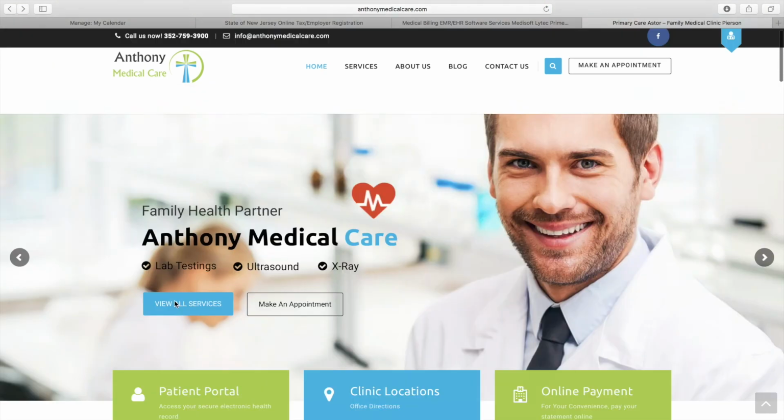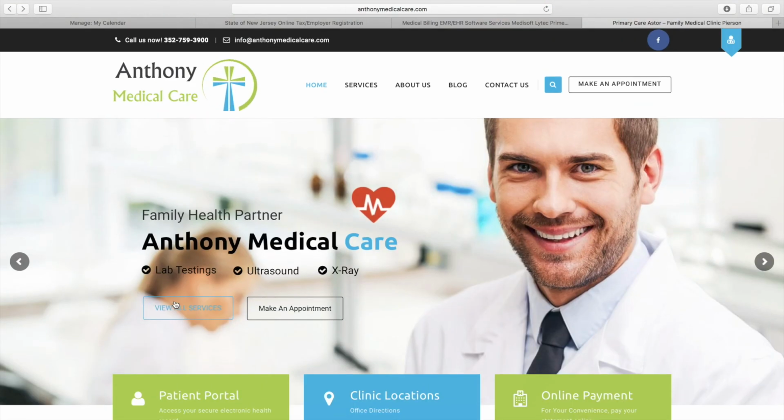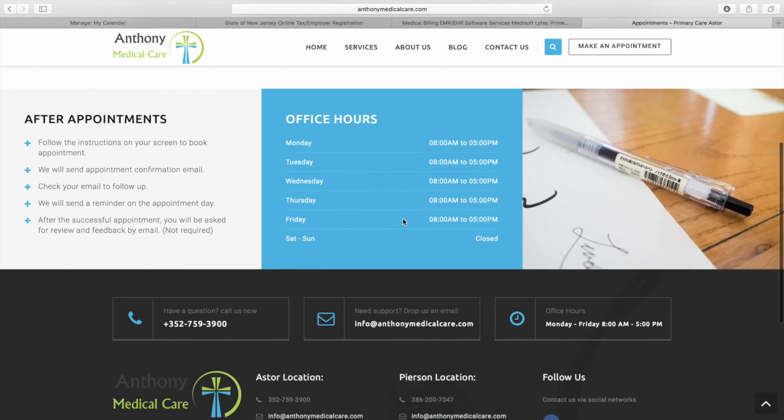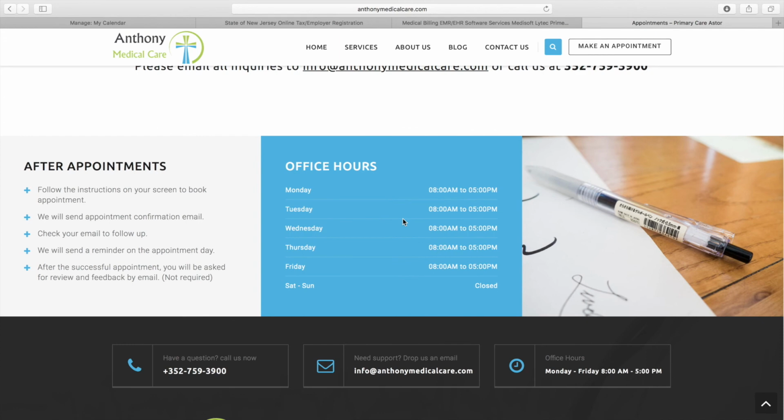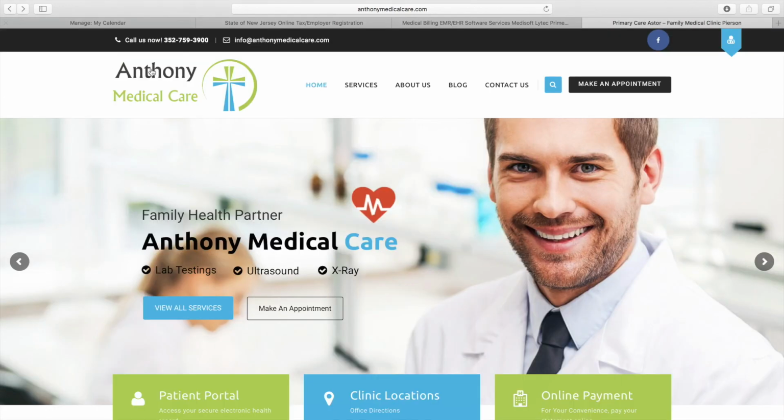So one thing that you can do with a modern website is you can make an online appointment, where this is linked to your Medisoft. It can let you see what available appointment, and you can pick and choose what kind of appointment you want to book, which is a feature in version 21 and 22.